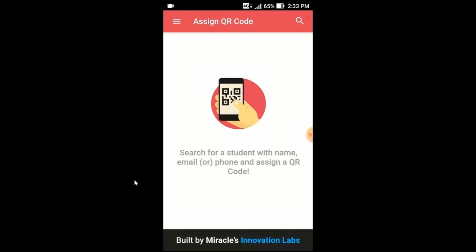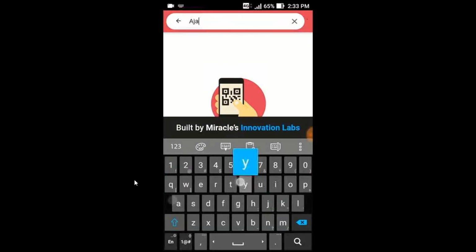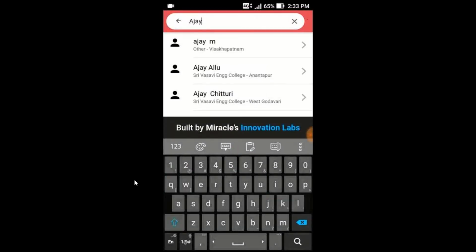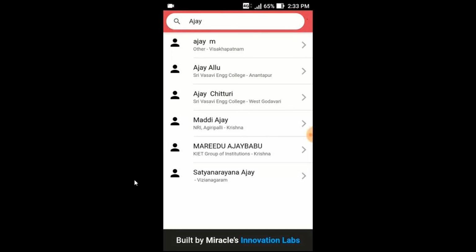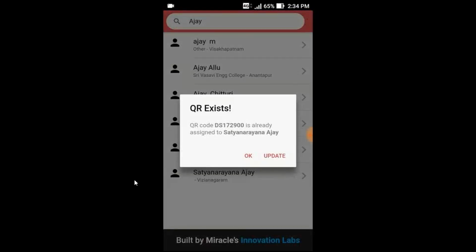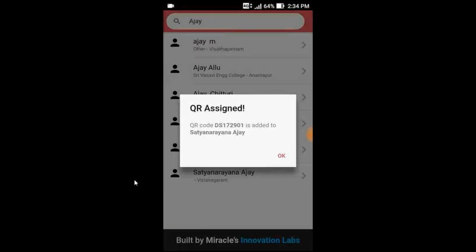So this is the home page that we get, that is the assign QR code. I can search for the student with name, email or phone and assign a QR code. Let me search an attendee, Ajay, and if there is already a QR code, it will ask us to update, or if a QR code has not been assigned, it will open the QR code scanner. So let me just click on Ajay, and it already has a QR code, so I'll just update it, and I'll just assign a QR code. As you can see, a QR code has been assigned to Ajay.